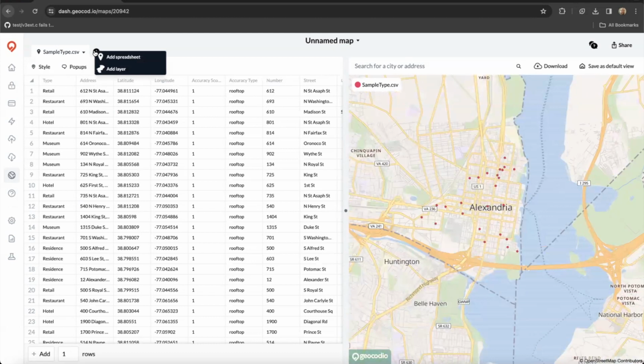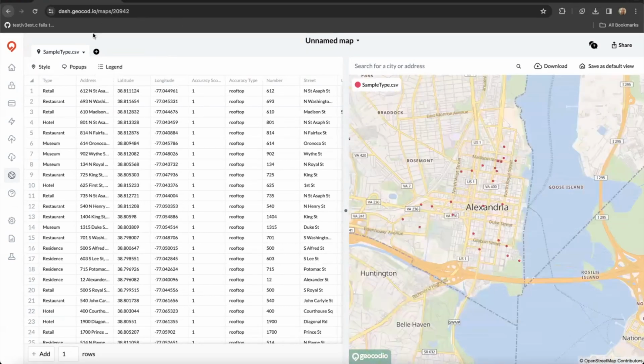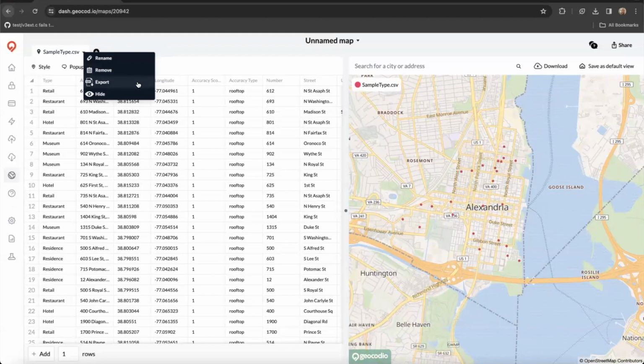Just be aware that once the total number of rows is equal to 100,000, you won't be able to upload any more data. To make changes to your spreadsheet, click the downward-facing arrow next to the name of the spreadsheet. Here, you can choose to rename the spreadsheet, delete it from the map, export it as a CSV file, or hide it from view. At the most basic level, we've successfully created a map.